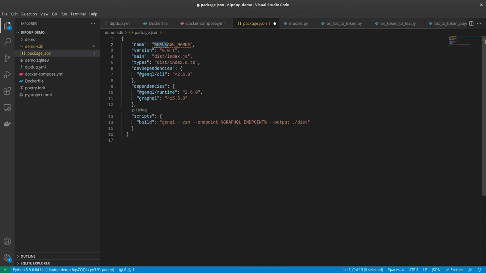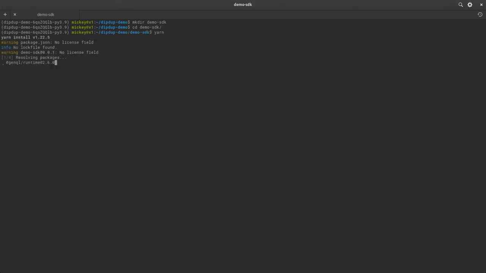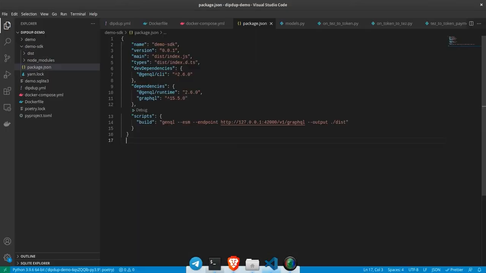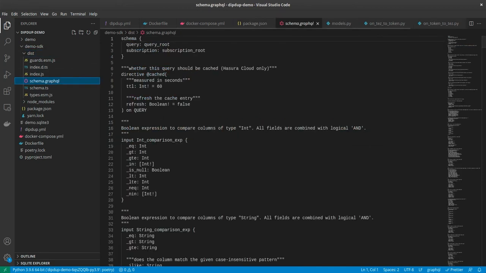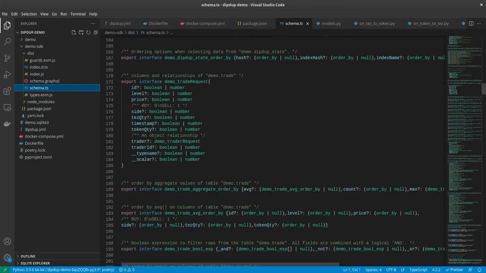So what we need is just a simple package.json file with very basic fields and a single script with a simple command that will generate a ready-to-use library, just using the endpoint that we have created with the Docker Compose setup. So we're stepping in this folder, installing all the dependencies required, and finally running the build script. And what we have in the result is a ready-to-use package that we can upload to the Node package manager side and use in the client-side application.